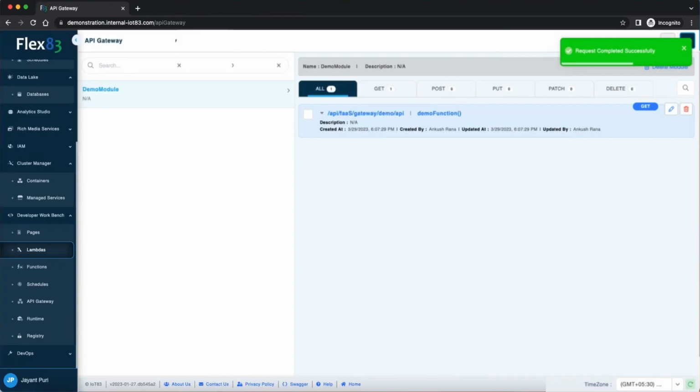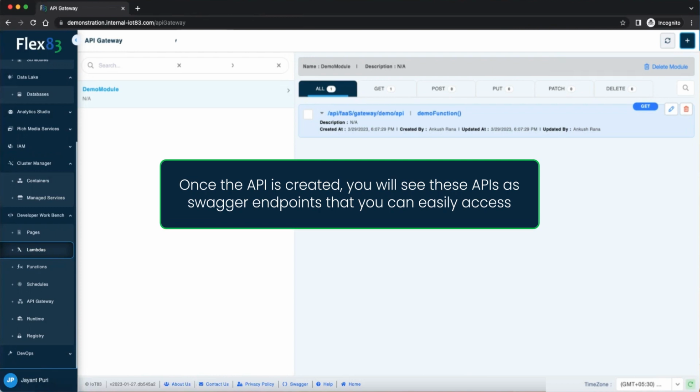And it is that simple. So this was how you create an API. And once the API is created, you will see these APIs as Swagger endpoints that you can easily access.